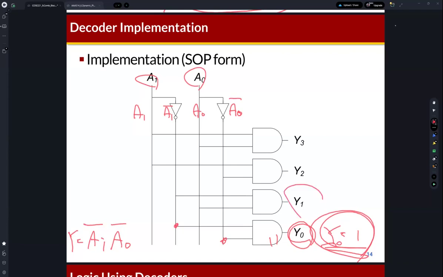So Y1 is the same. Y1 is A0 and A1 bar. So A1 bar is here, then A0 is here. Just connect it to the AND gate, right? So this is the SOP form of the decoder.